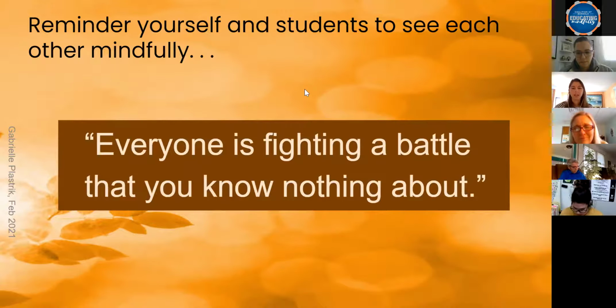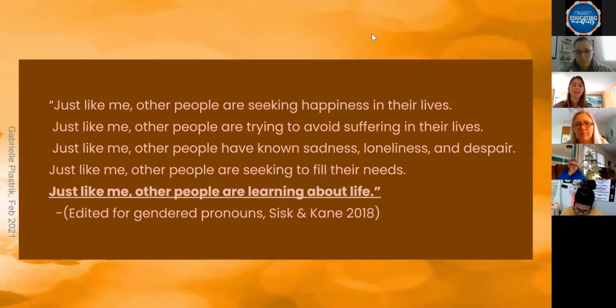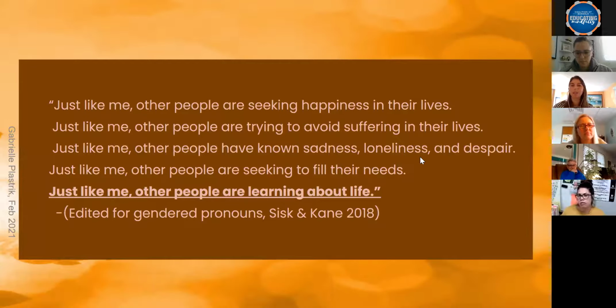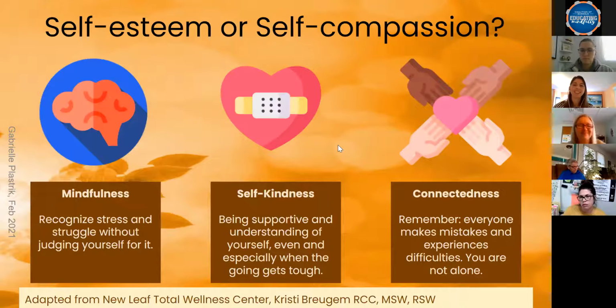So I also try to not just put the signs up, but talk to the kids about the signs so that they know why they're there. This one comes from a specific book about gifted children and mindfulness, but I like this one: just like me, other people are learning about life. I have another one up that says learning is a journey and not a race, which my students often need to hear. They like to think of it as a race.